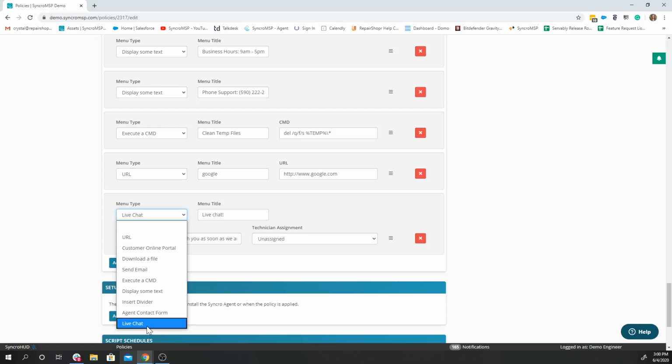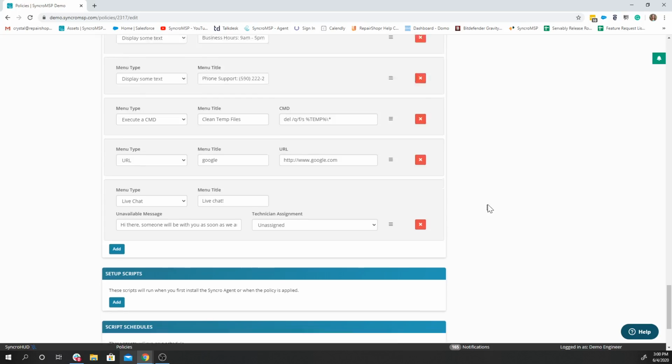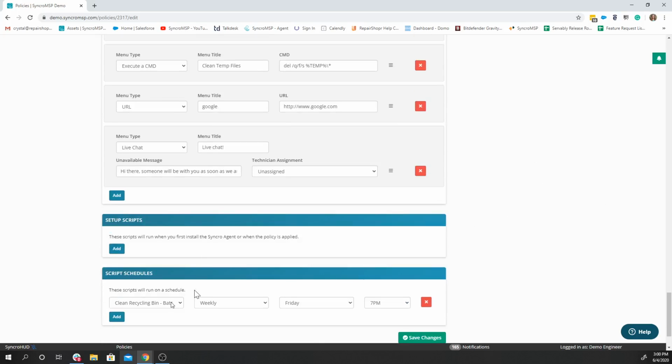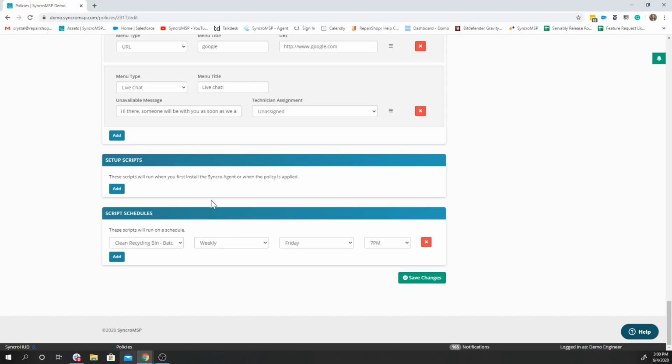Maybe you have customers where you wouldn't want an agent contact form, or you wouldn't want them to have the ability to live chat. So you can totally customize that system tray icon on a per policy level. From here, you've got the ability to add scripts to policies. This is huge. So these setup scripts will run one time upon Syncro installation.